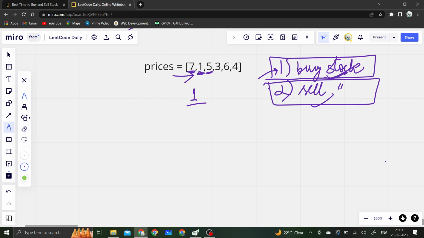And after this 1 only you can sell. So you can sell at 5, 3, 6 or 4. The profit will be maximized when you sell at 6, right? So the output will be 5, that is the maximum profit. So I hope you are getting the gist. Now it has become very easy, right?